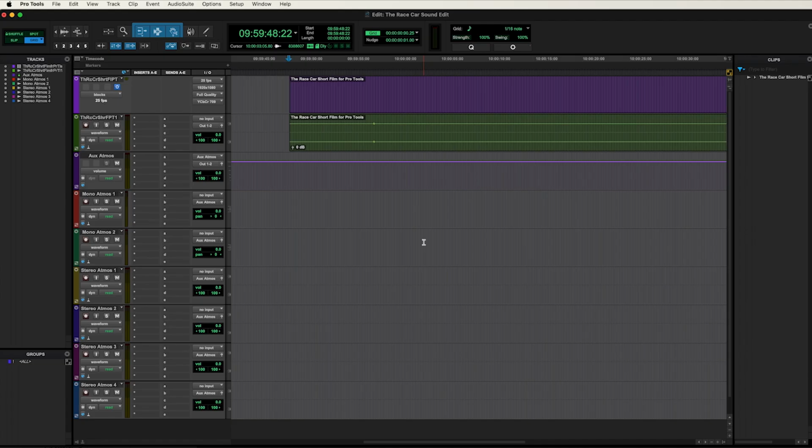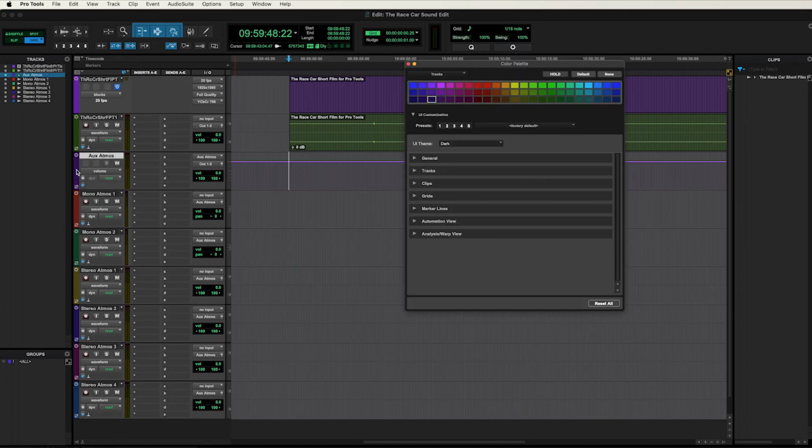It can be really handy to colour coordinate our tracks, as it can help us understand what parts of our session are doing what. So how do we do this? If we go over to one of our tracks, let's choose the Atmos track, and we double click on this section here, it will bring up our colour palette window. And you can see here, as we had highlighted our aux atmosphere track, it shows you in the colour palette window what colour your track is.